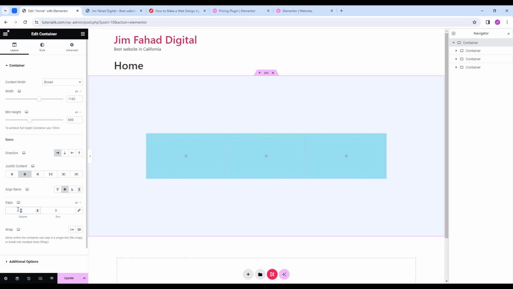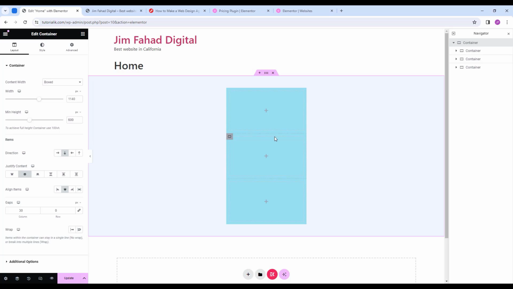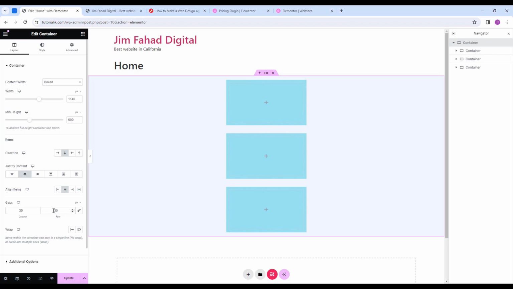So let's try to add our custom gap like 30 pixel, and we're having the gap between the elements again. And if we make the row gap 30 pixel, apparently you cannot see anything change. Now if we make the direction vertical, you see no gap again between the elements because there is no gap in the row. So let's make it 30 pixel, and again we have the nice gap. So this is the basic example of how the flex container works. All of these items like direction, justify content, align items, and gaps are all part of the flex concept.